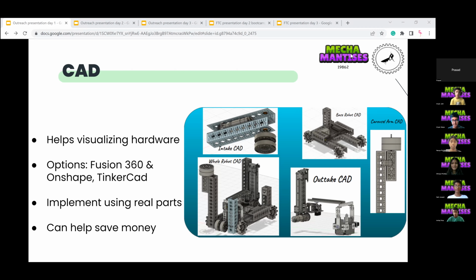This allows for a better understanding of your robot's parts, as well as other dimensions. Our team uses Onshape and Fusion 360 to design some of our robot's parts. Some other software that other teams use to design parts include Tinkercad, SolidWorks, and even drawing their own designs. On this slide is an example of what we made for CAD for last year's FTC season. You can see our base robot, intake system, outtake system, carousel arm, and finally the whole robot.